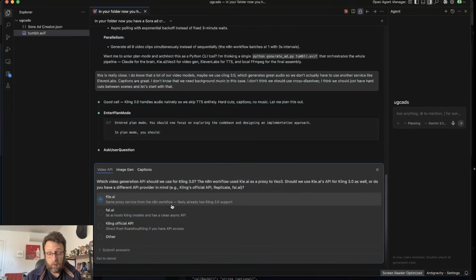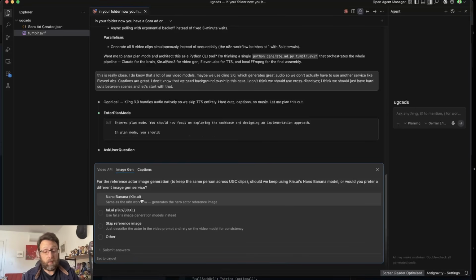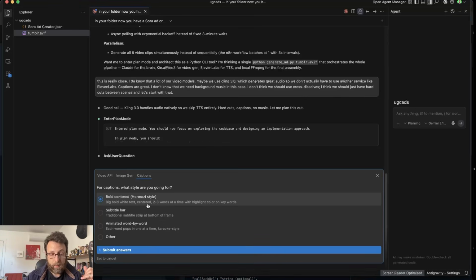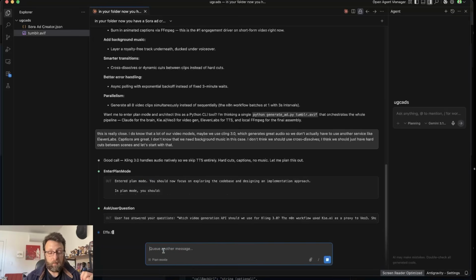Let's go ahead and use Kai AI, which is great. For the reference actor image to keep the same, I want to use Nano Banana. It's actually already suggesting that we use Kai AI because that's what I was originally using. So I may not actually even need to give it any of that documentation. For captions, what style am I going? Bold and centered, great. Big, bold, white text, center 2 to 3 words at a time. With highlight color on keywords, sure, let's see how it does with that.